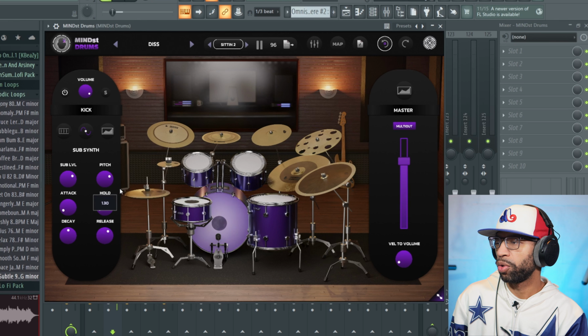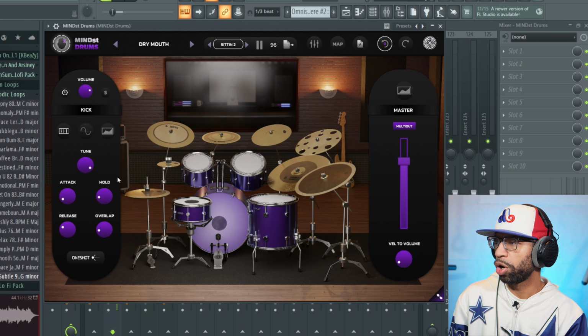And then we can mess with the release and the hold on this thing too, if we would like. You can also control the pitch of it. So again, that makes for a nice feature. I'm gonna go ahead and go to the next preset though. So that's, obviously, as you guys can tell, a pretty solid feature if you wanted to add some sub harmonics onto your kick. You can also tune all the drums.